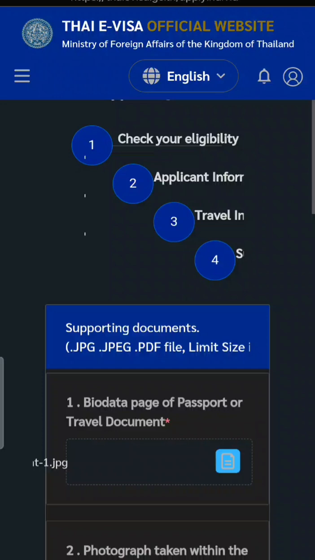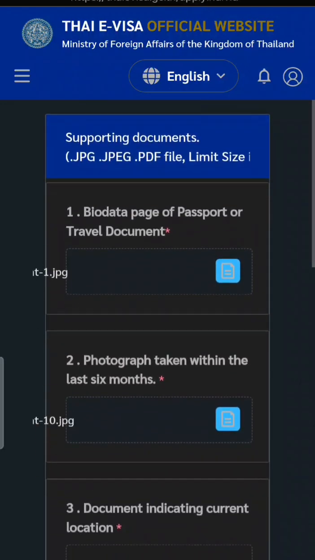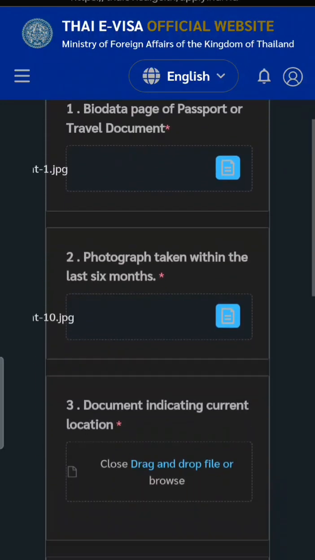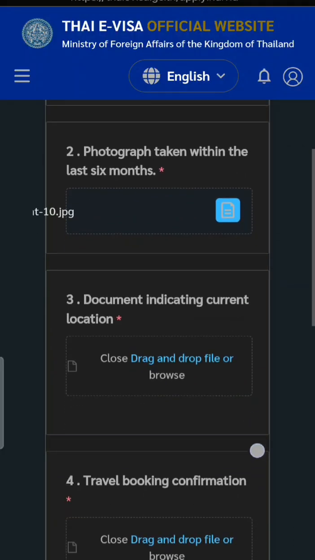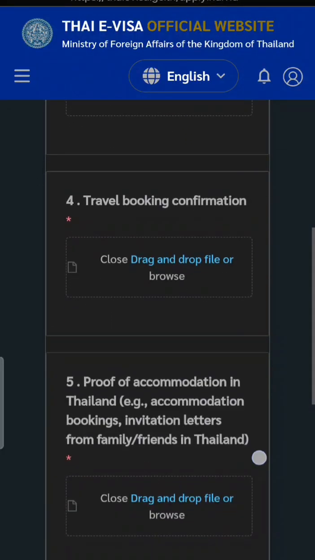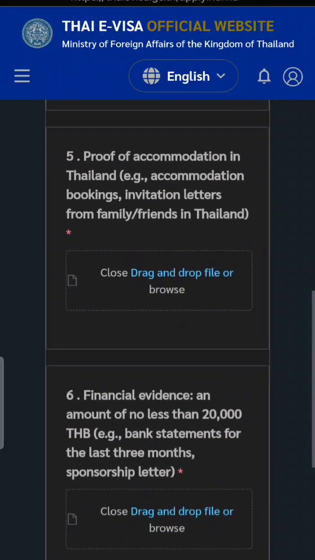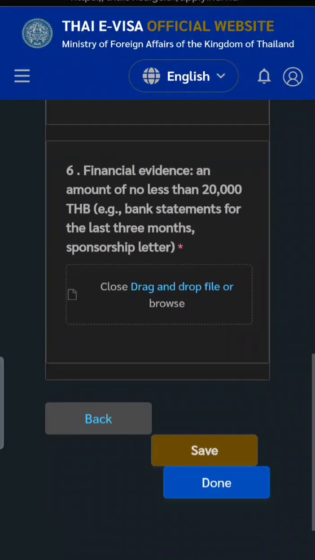Okay guys, so now the checklist has been populated because we had uploaded passport and photo before. Current location, document, travel booking if you have booked, proof of accommodation like hotel booking, financial evidence, okay, bank statement of the last 3 months, sponsorship letter. Then once you're done, it will go to the next page where it will ask for payment, and from there it will go in the procedure. So of course I'm not gonna do that, but you got an idea how to do this.